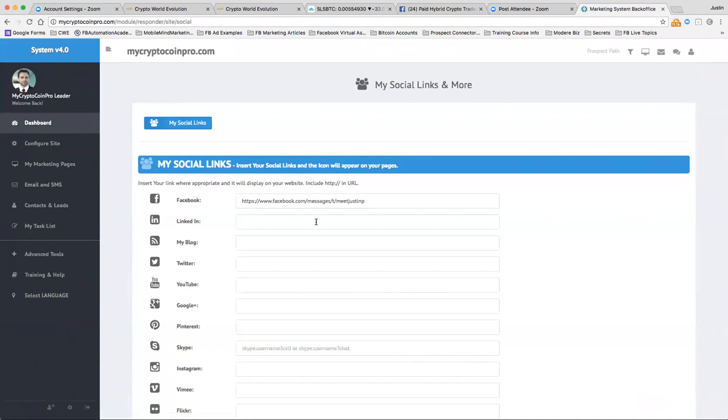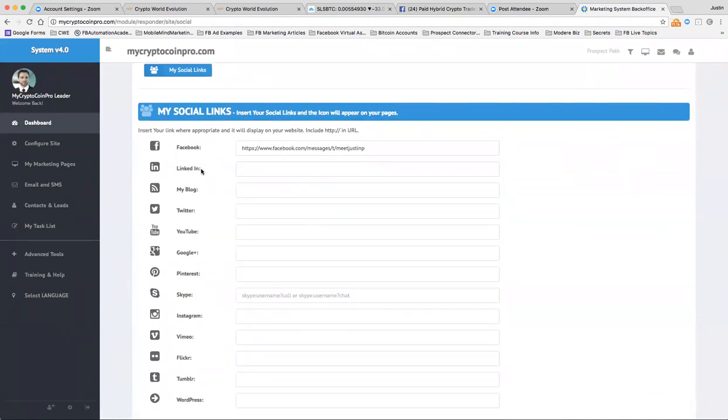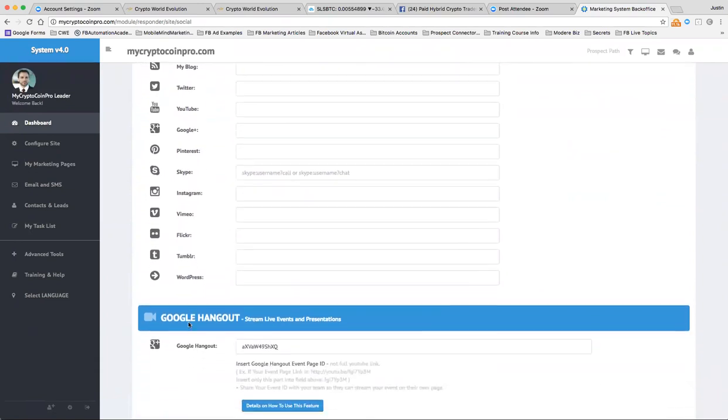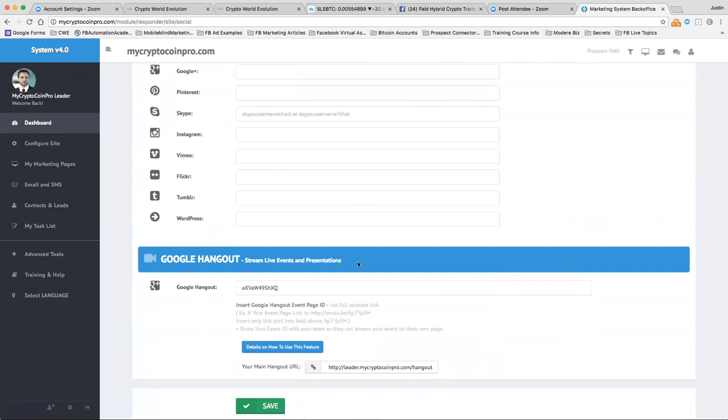The next thing I'm going to cover is your social links. Here is where you copy and paste your social links so you can share those tabs with others as well: LinkedIn, my blog, Twitter, YouTube, Google+, Pinterest. It has basically every single social media platform on here except for Snapchat. Everything else is there.